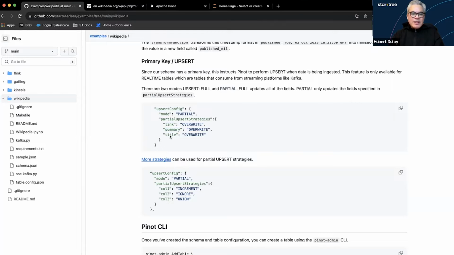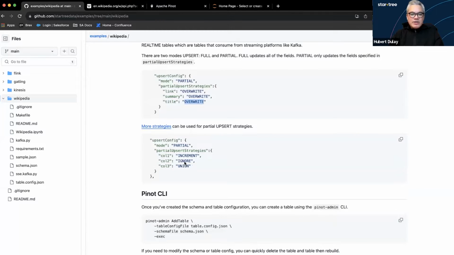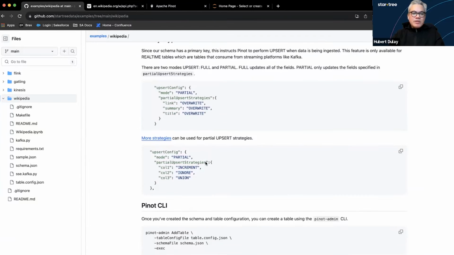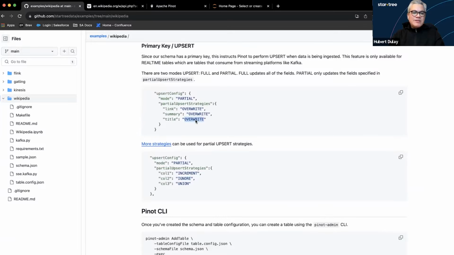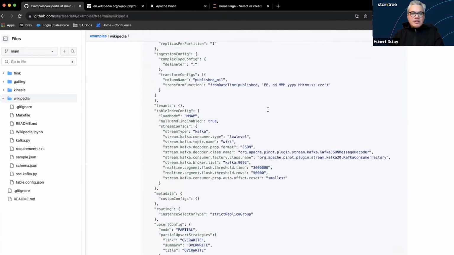So these are the fields and the message that we're going to, in this case, overwrite. There are others you could do. Here are some more strategies. You can use increment. You can ignore it. You could do a union. So there are a lot of things you could do with these upsert capabilities. We're just going to overwrite it because that's the traditional or standard way of doing upsert. Okay, and that's all we really needed to know.